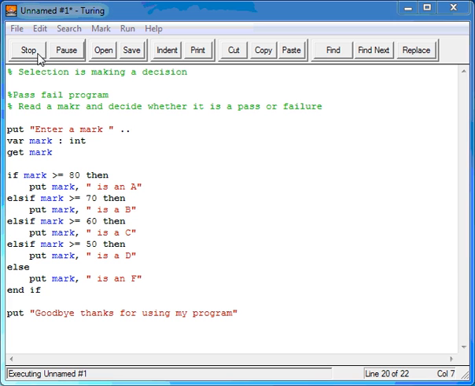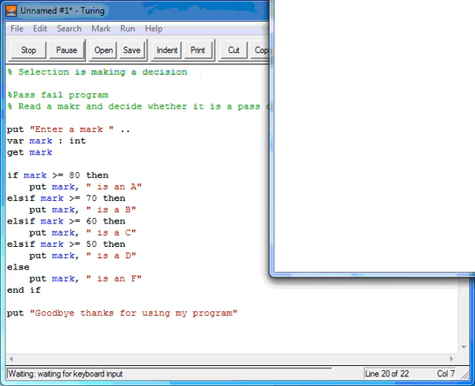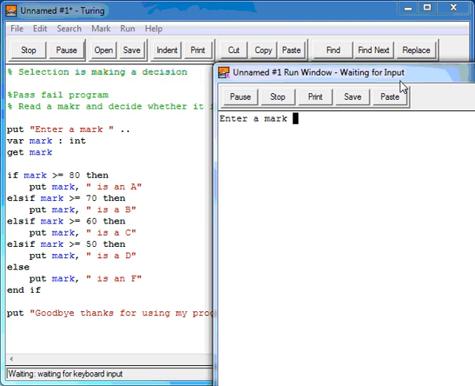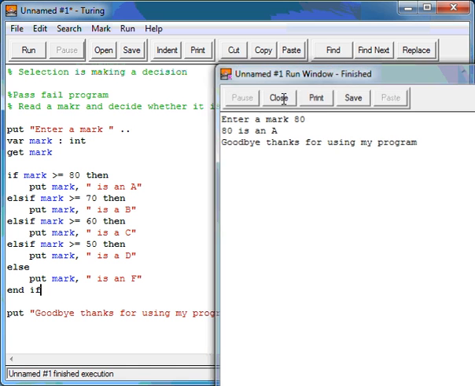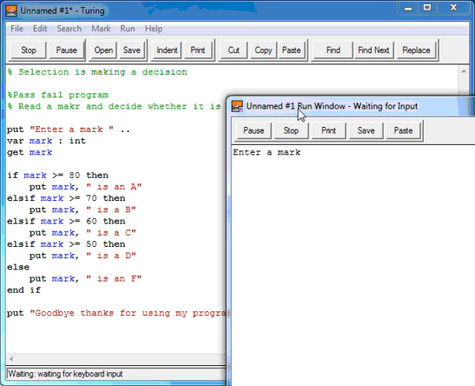Okay, so let's run this and test it out. Let's put in a high mark. That should be an A. So let's try 85, and we say 85 is an A. Let's try putting 80 on the dot. That should give us an A as well. Okay, good. Now when you're testing selection, it's a good idea to try and test all of your possible pathways.